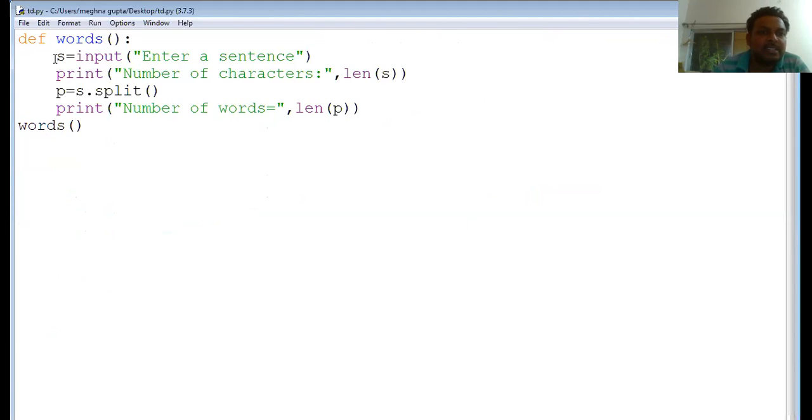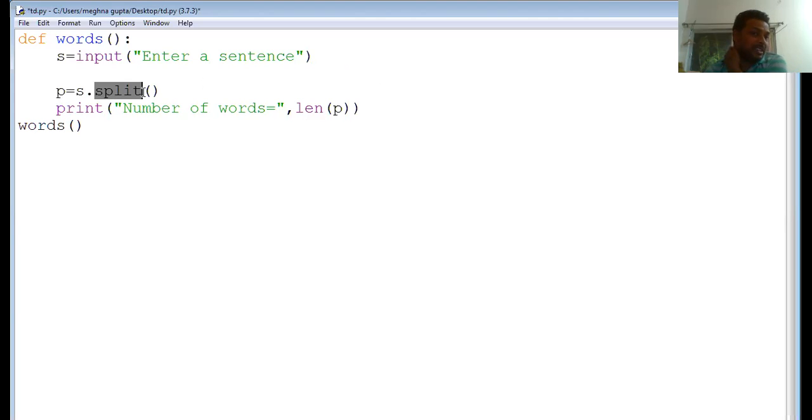As you can see here, we have to enter a sentence, then we have to find a number of characters. If we have to find out, here we don't have to find out number of characters, we only have to find a number of words. So p is equal to s dot split, number of words, then p. You need to understand the split function very quickly, what is the split function and what is the role of a split function. So I will give a little bit of demonstration of a split function.